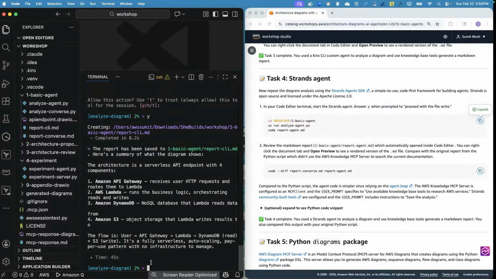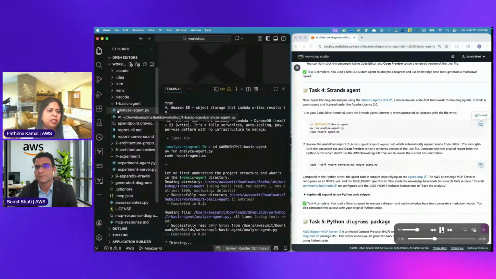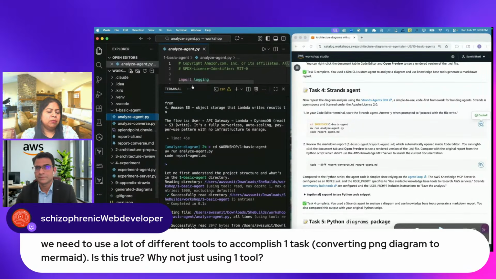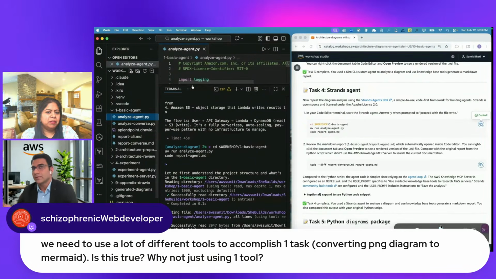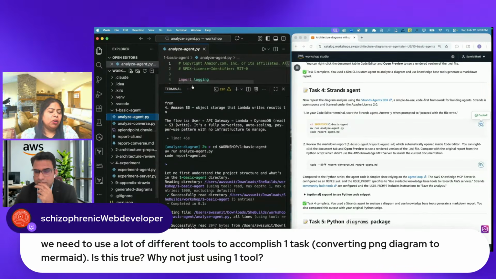We have one more question in the chat. We need to use a lot of different tools to accomplish one task, converting a PNG diagram to Mermaid. Is this true? Why not just use one tool? It depends. Can you repeat the question? If I understood correctly, we are using a lot of tools to accomplish one task, like converting that PNG diagram to Mermaid. So the question is why don't we just use one tool to get all of this done?